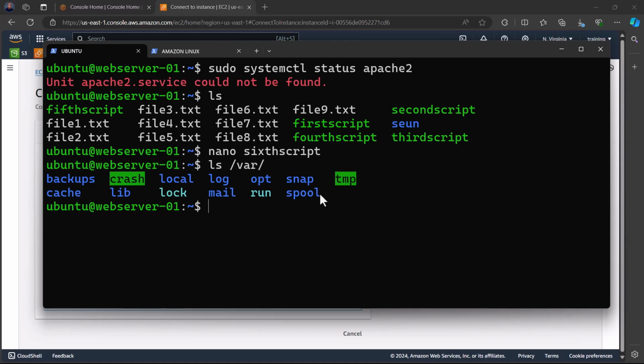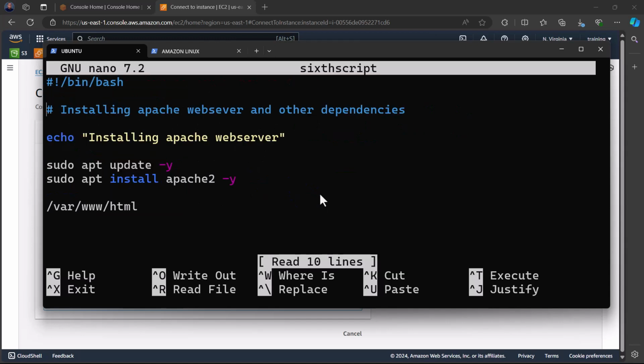So let's go back to our script. Now we know already that it's going to create a www/html directory. That is basically where our template is going to be copied into. So Apache has been installed.